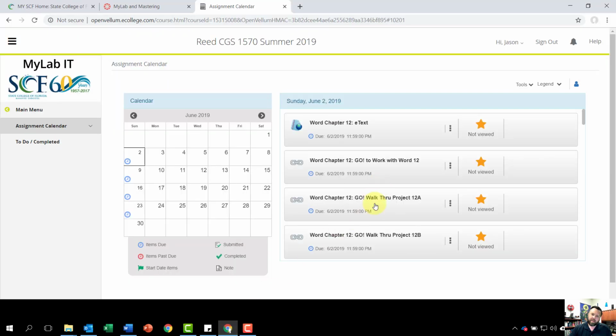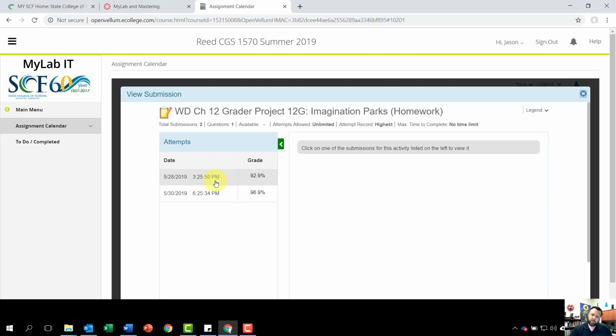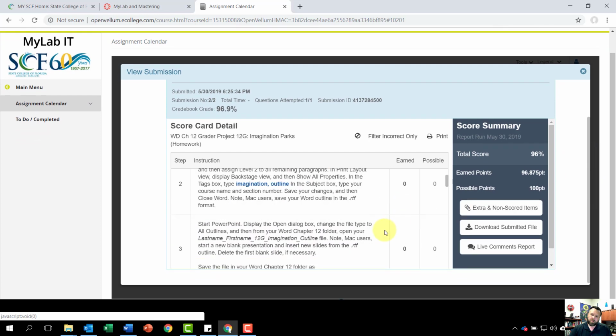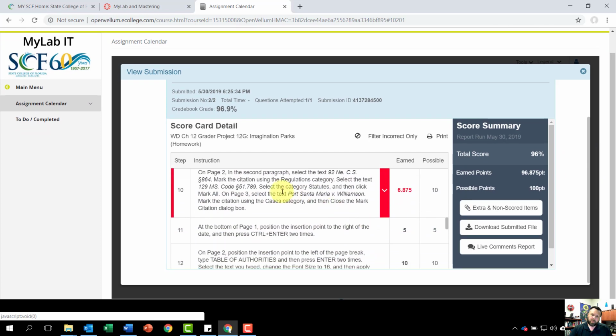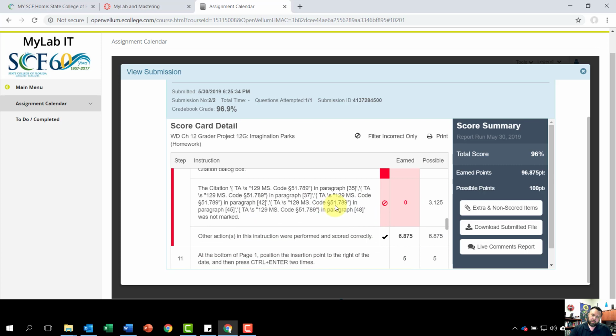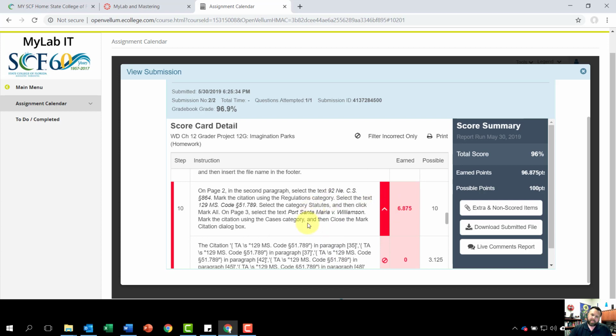And now I want to see how well I did. I'm going to go ahead and scroll down to chapter 12. I'm going to hit the three dots and hit view submissions. And it looks like I got a 96.9%. So I'm going to go ahead and click on that. And I want to scroll down to see what I got wrong. It looks like I made a mistake on marking one of my citations. And that is it. It looks like I only made a mistake marking a citation.